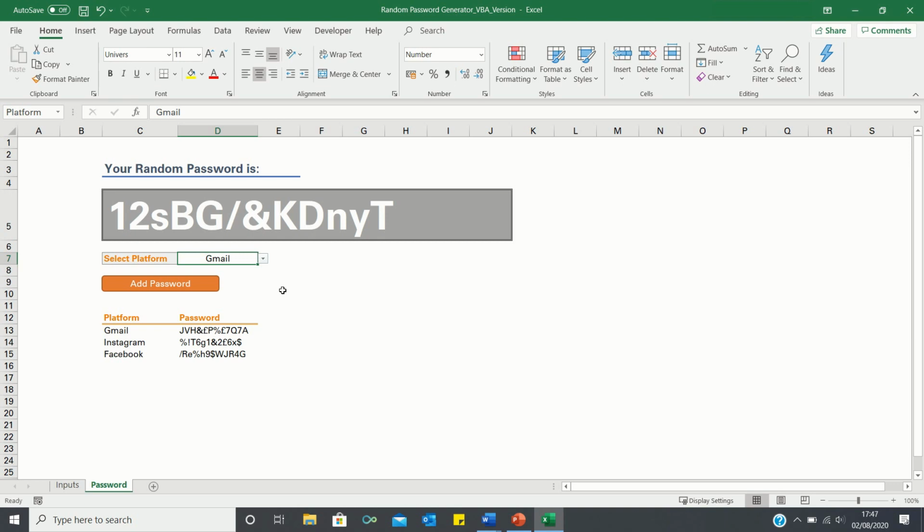In an earlier video I explained how to generate random passwords in Excel using letters, numbers and symbols. In this video I will show you how to assign these random passwords to different platforms using VBA. This is especially helpful if you want to use Excel to store all of your passwords.